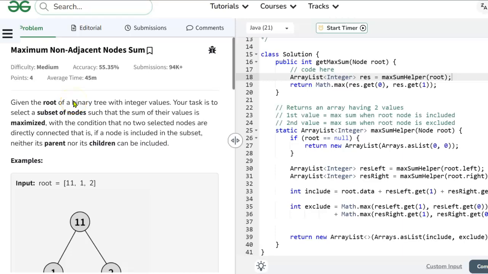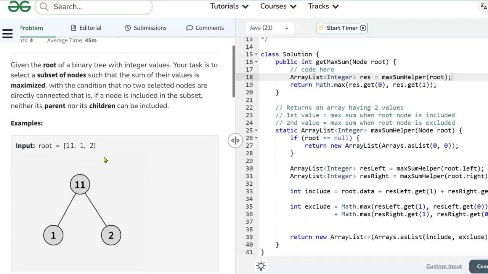Today's problem is maximum non-adjacent nodes sum, given the root. Difficulty: medium. Given the root of a binary tree with integer values, your task is to select a subset of nodes such that the sum of their values is maximized, with the condition that no two selected nodes are directly connected. That is, if a node is included in the subset, neither its parent nor its children can be included.